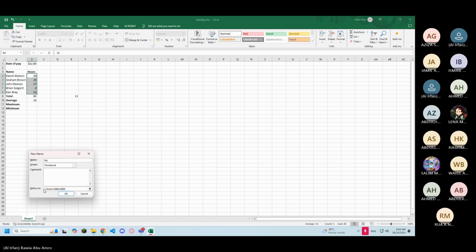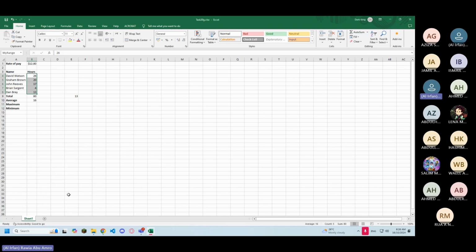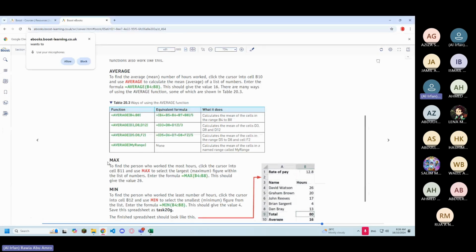What's my range? Then I will click OK. So all of these cells are called my range. So simply we can write average, open a bracket, my range. You see, it's not hard.